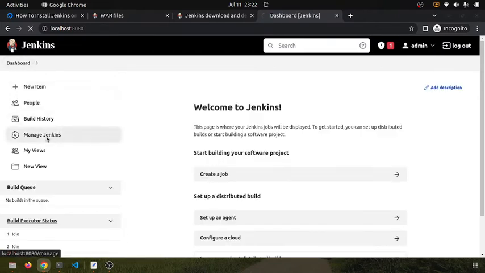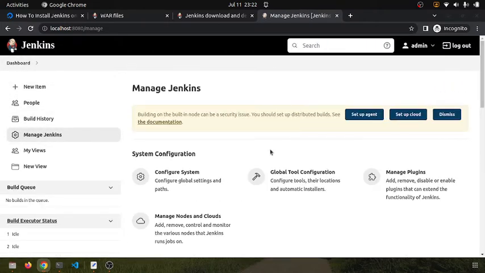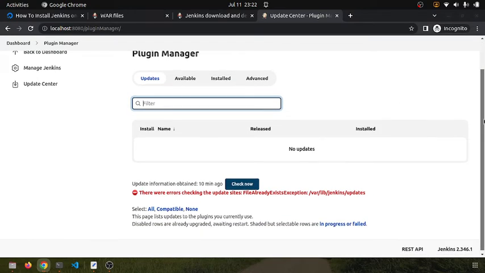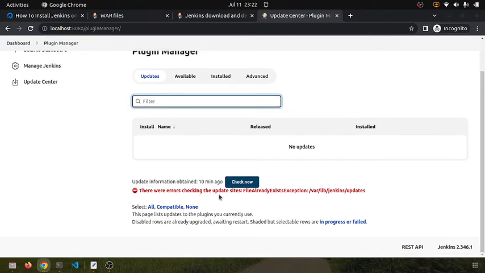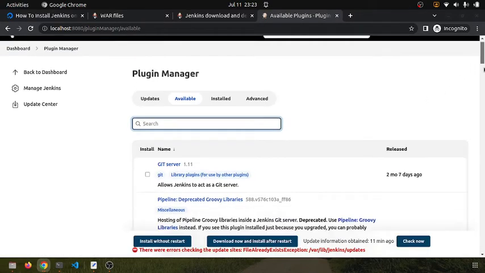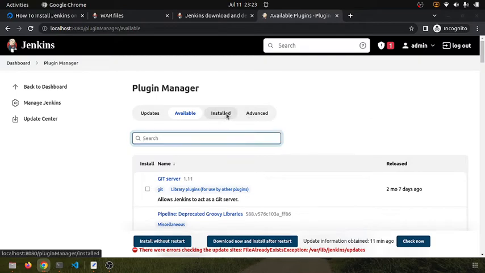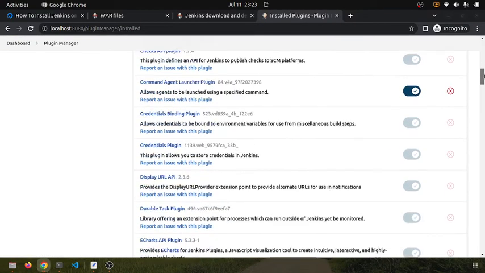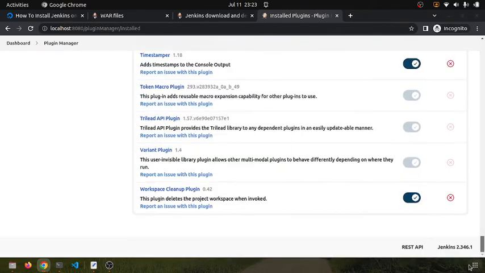You can go into Manage Jenkins and see the plugins that we have installed. If you want to see what plugins we have, you need to click on Manage Jenkins. These are the updates for the plugins. There was an error checking while update file already exists, so we can ignore that, no problem. These are the available plugins on Jenkins, and these are the ones we already installed while installing Jenkins. These are the default plugins installed by Jenkins.